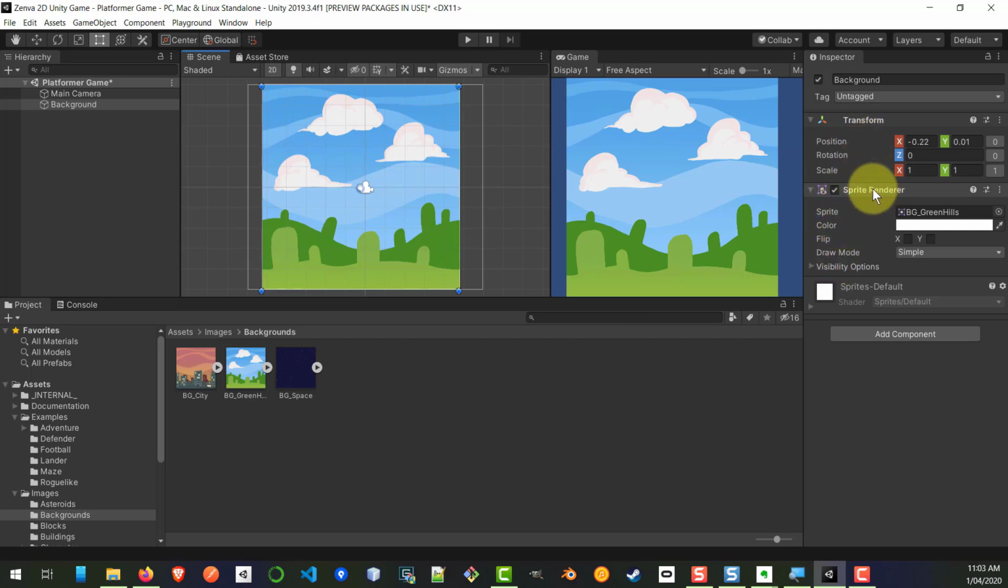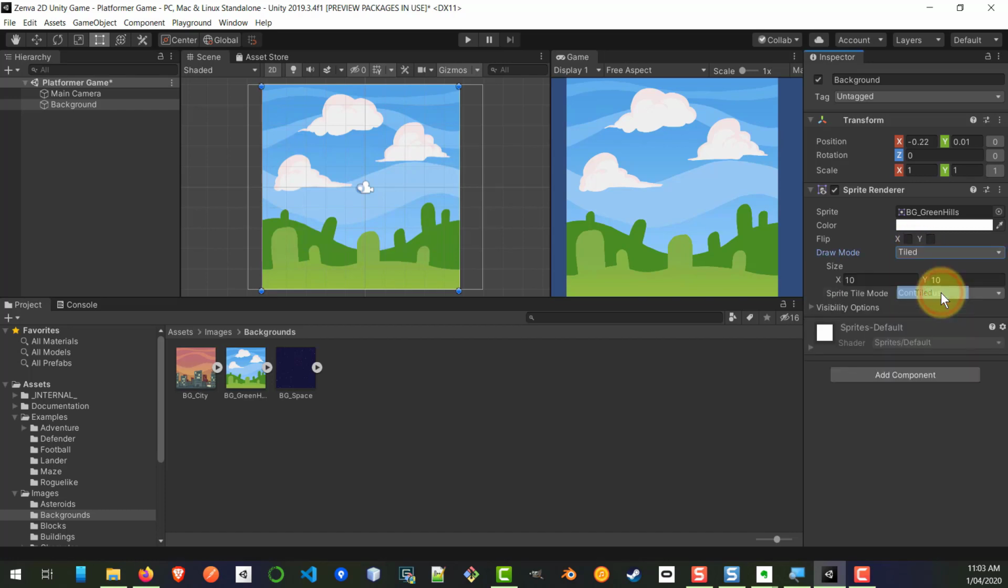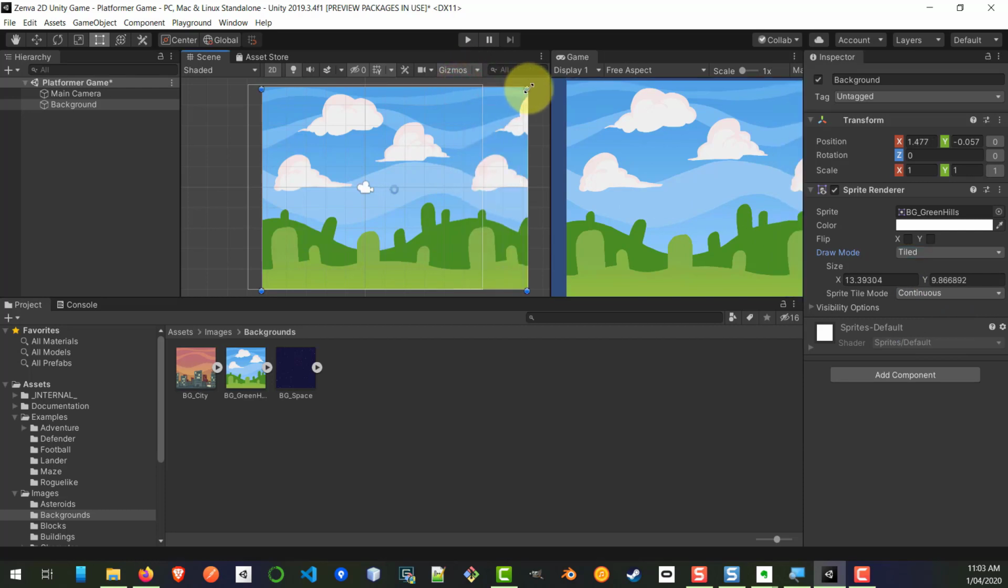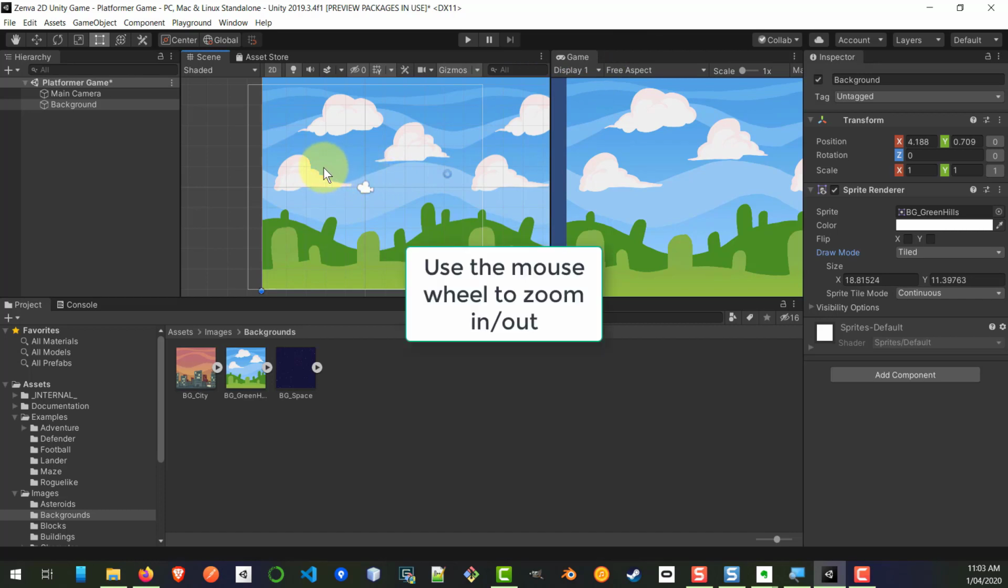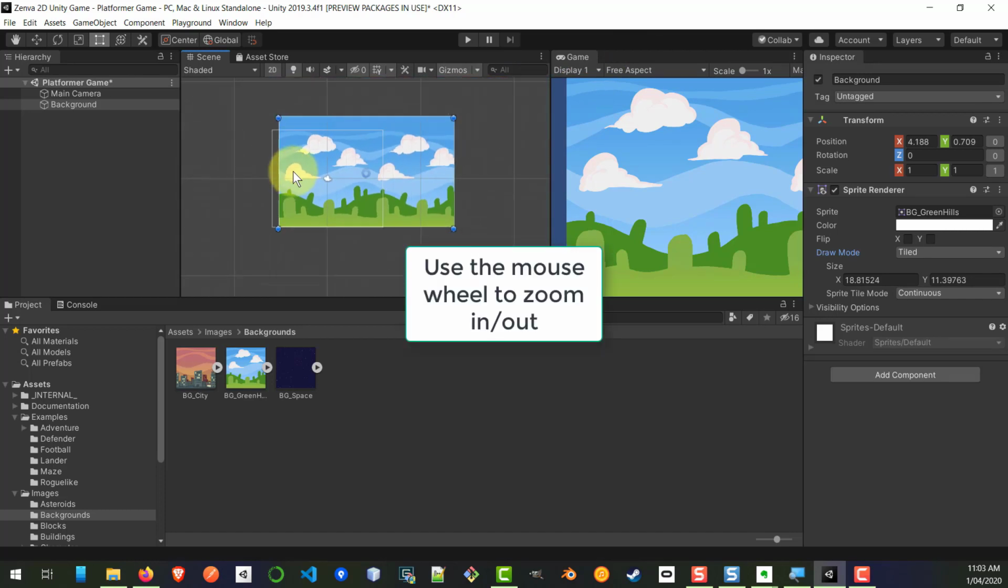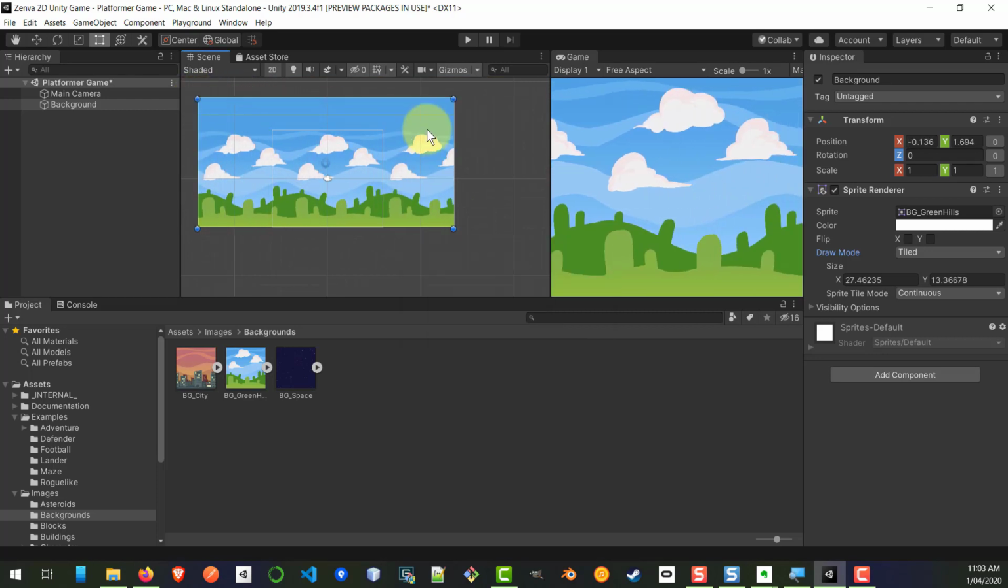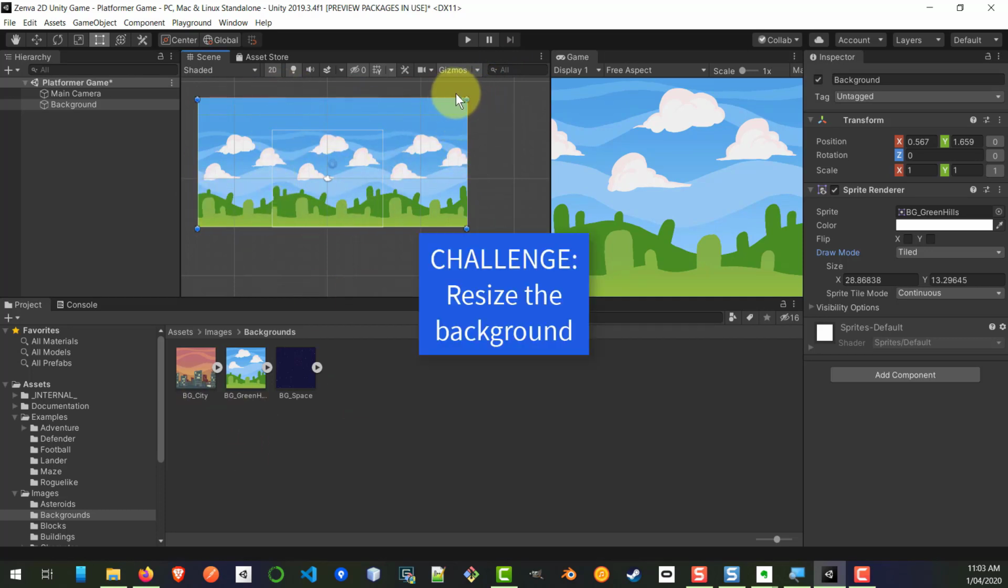We have this sprite renderer component, which tells it how to draw. And if you look at draw mode, here it's simple. If you change that to tiled, it will now automatically repeat itself if you expand it in any direction. I'm going to use the mouse wheel to zoom out of the scene view, and I can give this a much larger size. So if our player moves around, we are now going to have more background, and you can make this as big as you want. So go ahead and play with this with the different backgrounds and resize them.